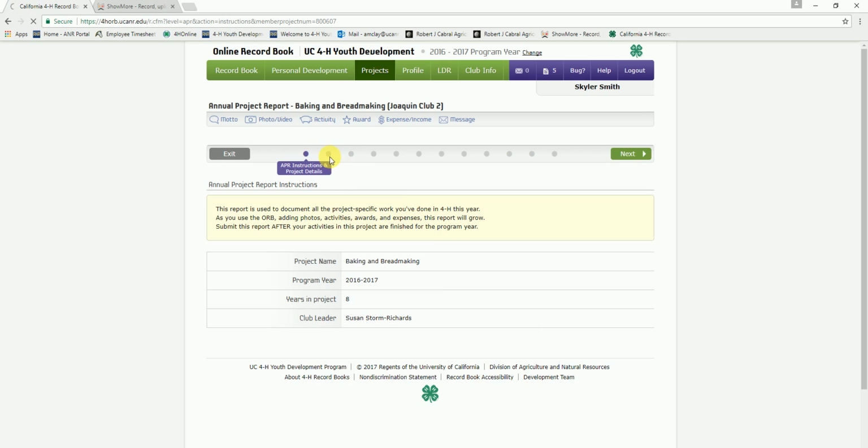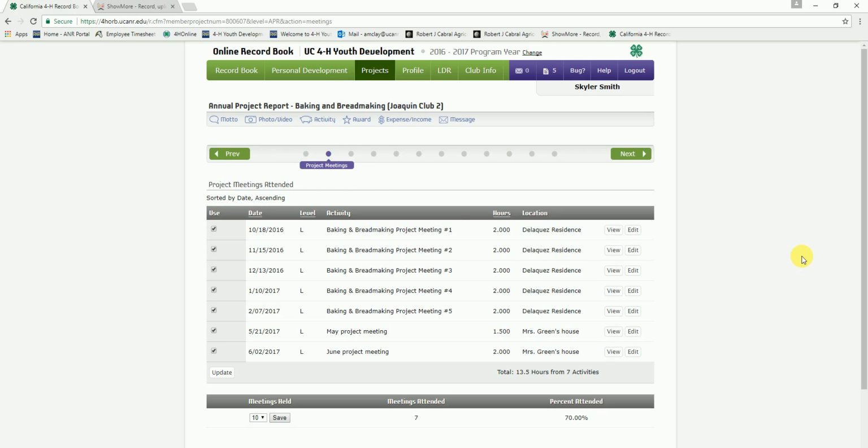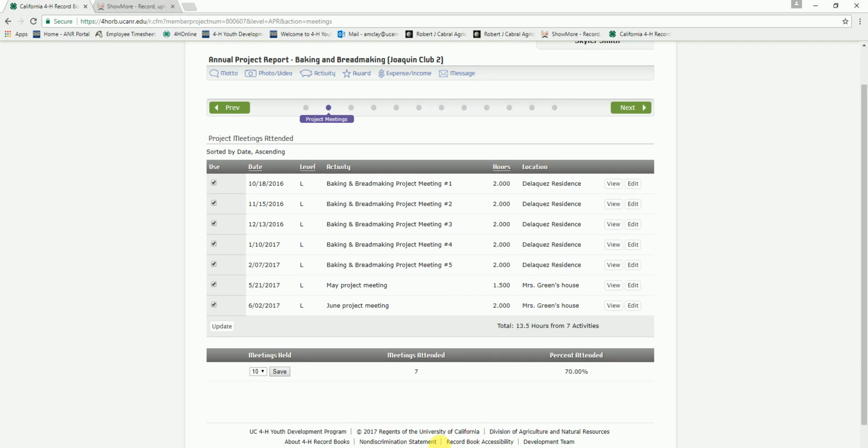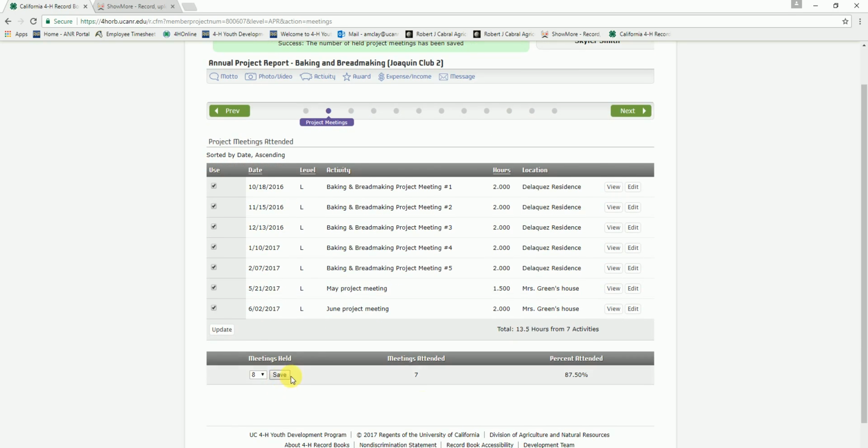Next is project meetings. So this has all of the project meetings I've reported so far. And down here at the bottom is where you keep track of your attendance. For meetings held, you just choose from the drop-down menu how many meetings were scheduled that year. So let's say your project leader scheduled 8 meetings. You would select 8 to show how many meetings were held and save that. And then you can see it automatically calculated your percent attended. It used to be 70% and now it's 87.